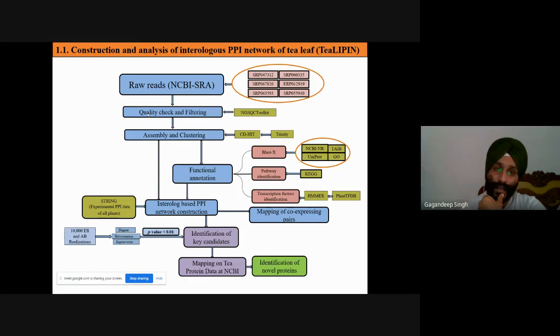Now I have filtered the data by using NGS QC toolkit. And then I have assembled and clustered the data followed by functional annotation. Here, functional annotation was done by using BLAST, then pathway identification, and then I have identified some transcription factors. Finally, I have constructed a protein-protein interaction network. And finally, out of that network, we have identified some key genes, and this work was on T, and we have mapped those T proteins data at NCBI available data.